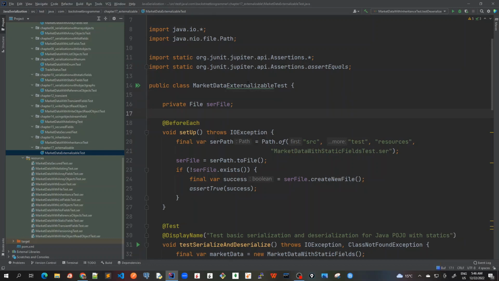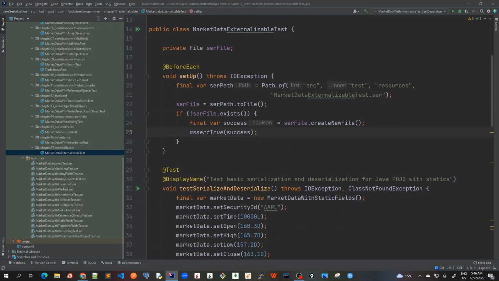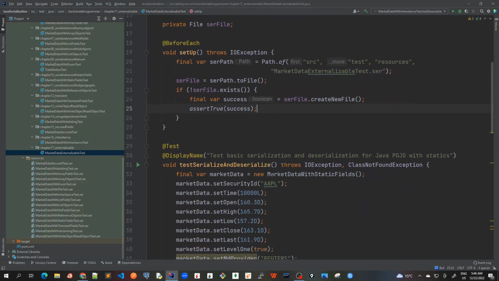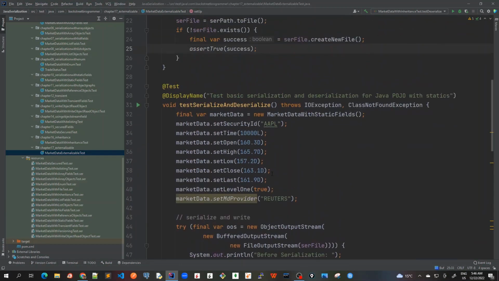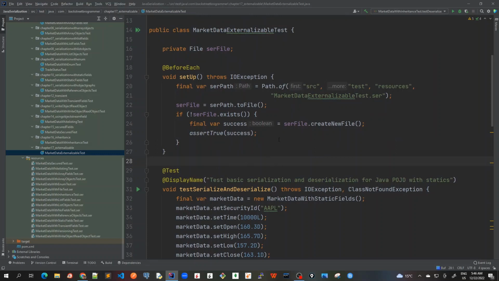So first of all, I will change the name here of the serialized file. It should be like this. Okay, and let's go to our test serialize method. Test serialize and deserialize. Oh, okay. I think it has copied both of it in the same method.